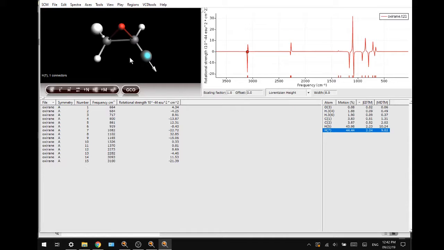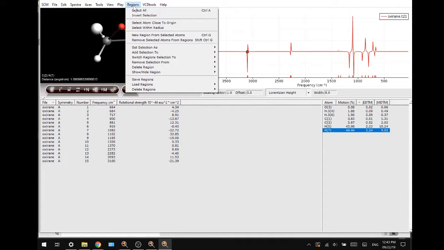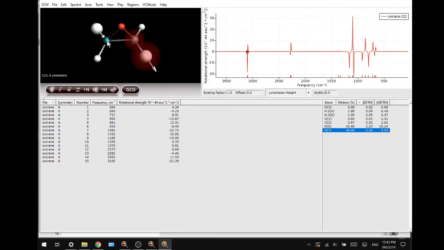Next up, we are going to group the most important functional groups in this normal mode, which are the largest ones, which is this CH bond. We can select them both by holding down shift and group them by going to regions and then set selection as new region. We are going to do that with both. You can also press Ctrl G to group them as well.